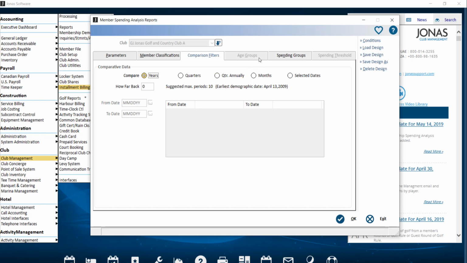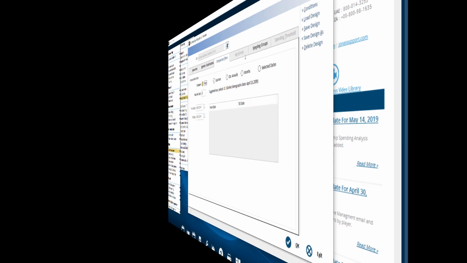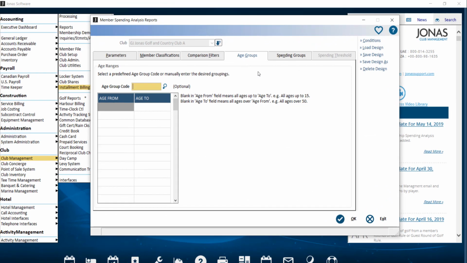Note that this tab will not be available when the report format field is set to the first report, Spending by Status Activity category, which we are currently using. So here's an idea of what that tab would look like. If available, this setting is optional if you wish to select a predefined age group, if the club has them set up, or manually specify the from and to ages.